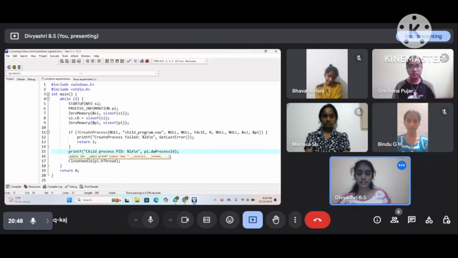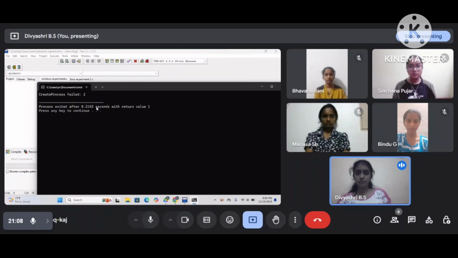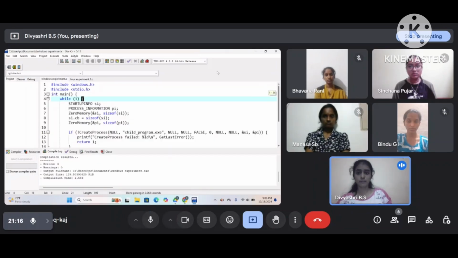Here the printf prints that it created a child process with a PID, and here the process closes with pi, and also it closes the handle of the thread, and it returns return 0. Now I'm going to compile the code. So here we have 0 errors. So it is the output that we have got, that is CreateProcess failed 2. This is what we are going to get as the code output for Windows.